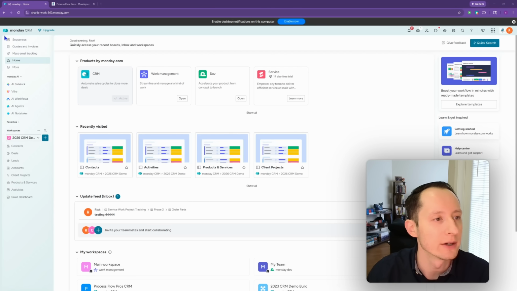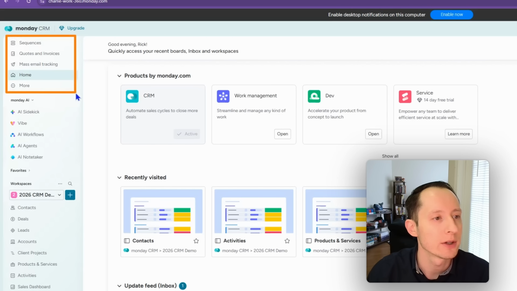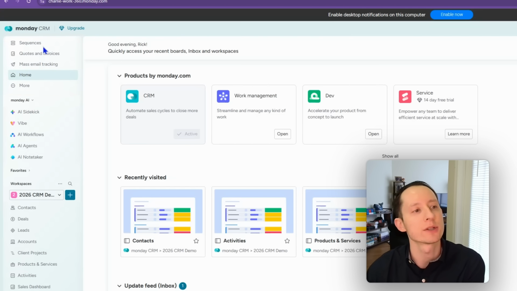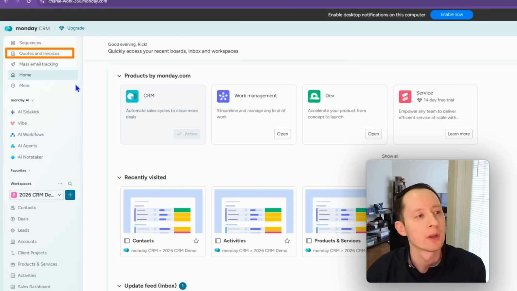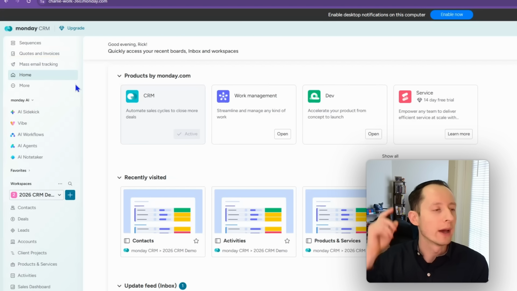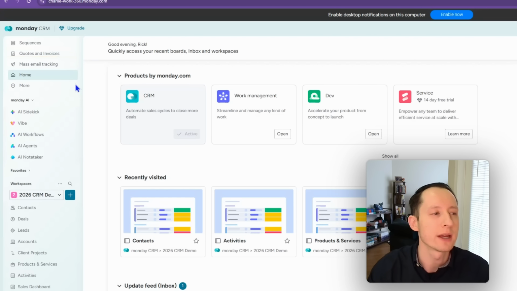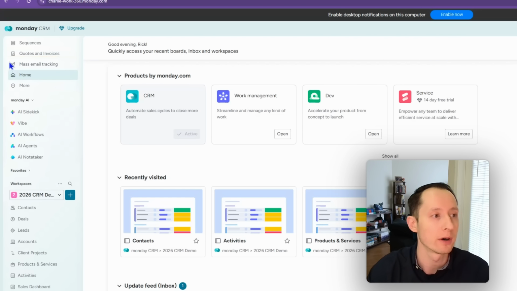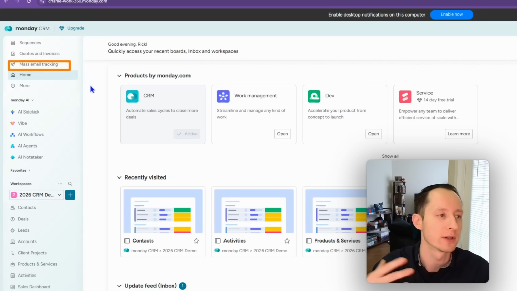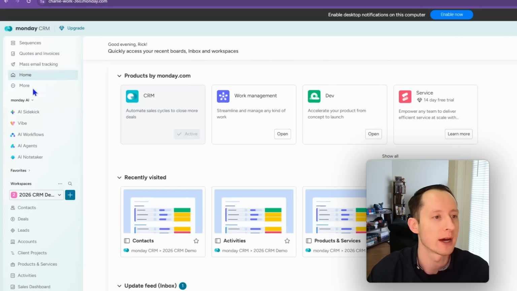So up here, you have a bunch of different features that you can use. So they have sequencing, which is your email sequencing, quotes and invoices. It's come a long way, but I still would say most people that I work with don't use the quotes and invoices, but you definitely can. It's a lot more user friendly than it was before. Mass email tracking, so you can send obviously a bunch of emails at one time.